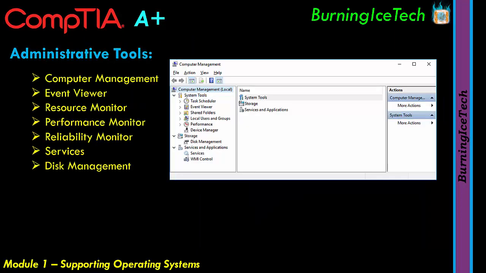Alright everyone, and then we have administrative tools. Now this list that we have here, these are the ones that CompTIA has mentioned, but in reality it's actually much more than what you see in this list right here. Each of these tools will be covered individually sooner or later at some point in this course. So they're not covered in this specific module, but hang tight, they will be covered at some point during the course.